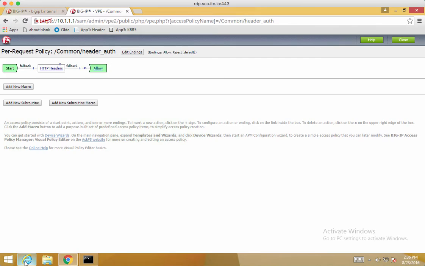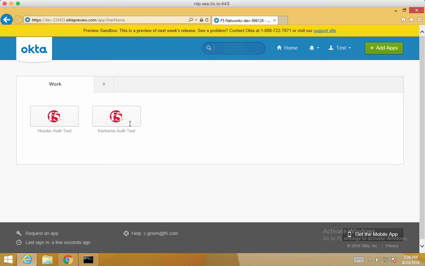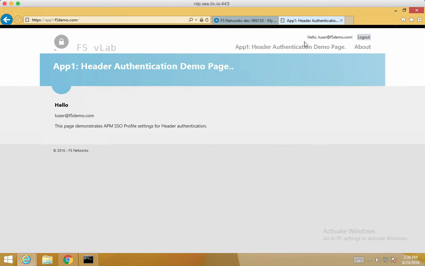So what does this look like? We're going to log into Okta. And in the window, I see two applications. So we'll test the header authentication first. I am logged into app 1. We used header authentication. Now, tuser at f5demo.com was the user I logged into with Okta. And we see that the application has been single signed into using that credential.